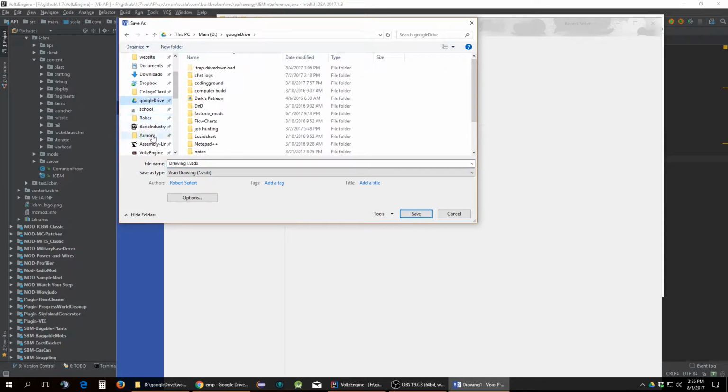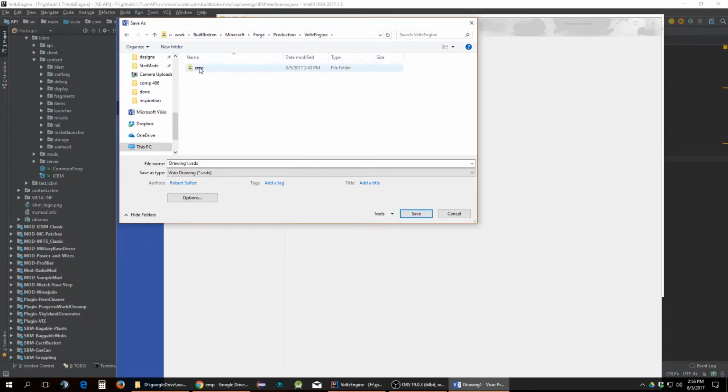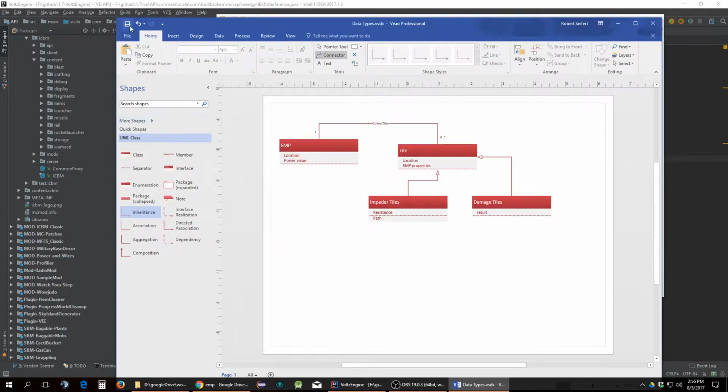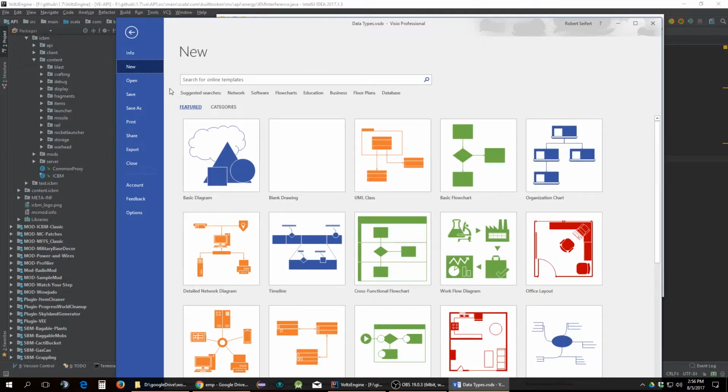Actually, can I get to... Should be designs? Nope. Production. Yes, I got to where I wanted to go. I knew I had a bookmark. So this would be data types is what I'm going to call this because it's worthless. The thing I actually want to make on this, and I did about 30 of these a couple days ago for a class, is a sequence diagram. I think that is what I want.